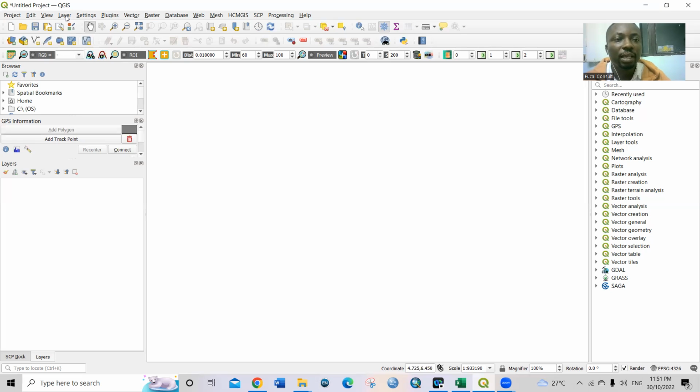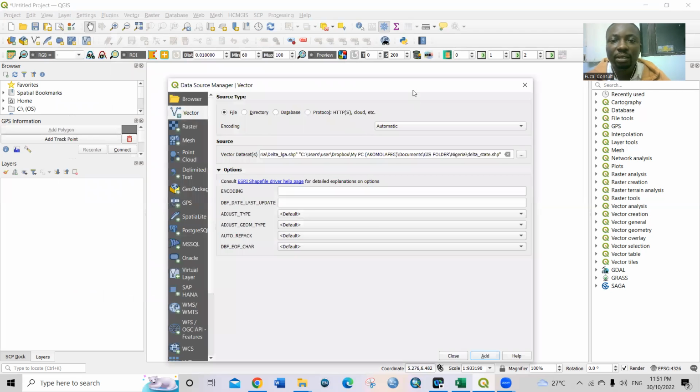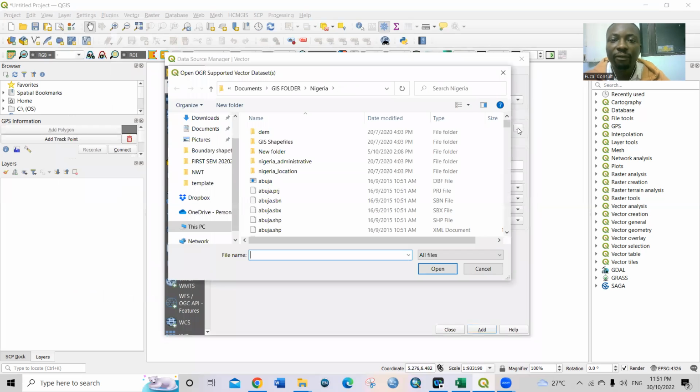Okay, so let's go to Layer. Then you go to Add Layer. Of course, we're dealing with a vector layer, so you click on Add Vector Layer. And this one will pop up. Then you browse to the folder containing the country or the state or the district that you want to do a spatial data analysis on.